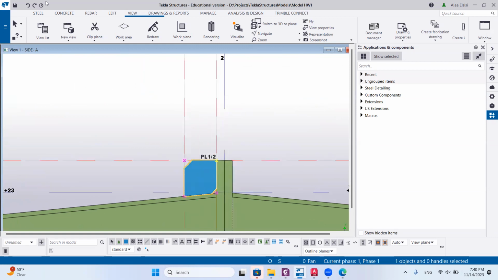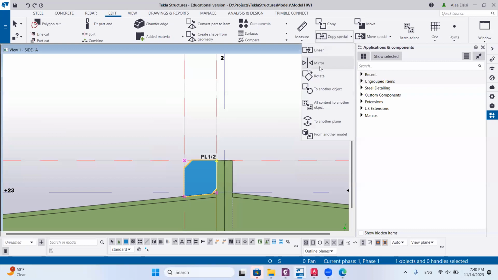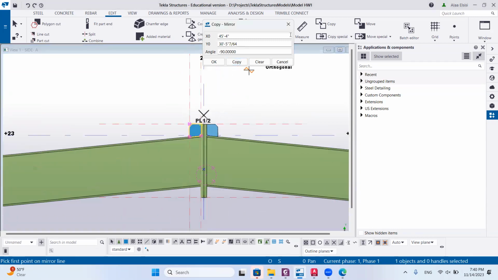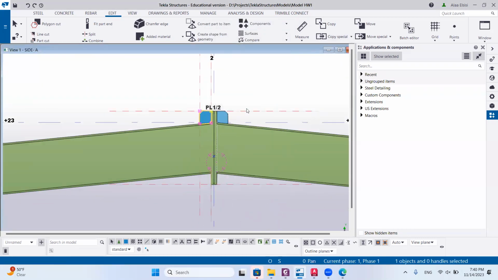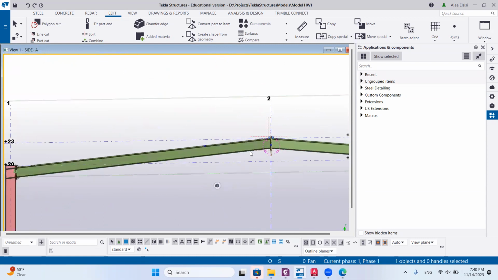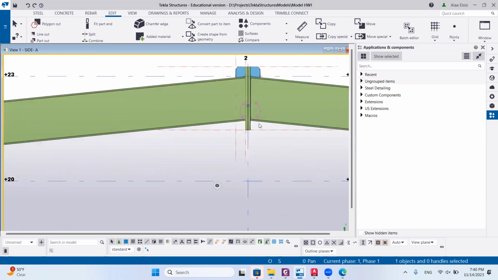Let's try again. So edit, copy special, mirror, and I will select this point, and this point, and I will say copy. Make sense? Okay. So we have two very nice stiffeners. We also need to make two stiffeners at the bottom.